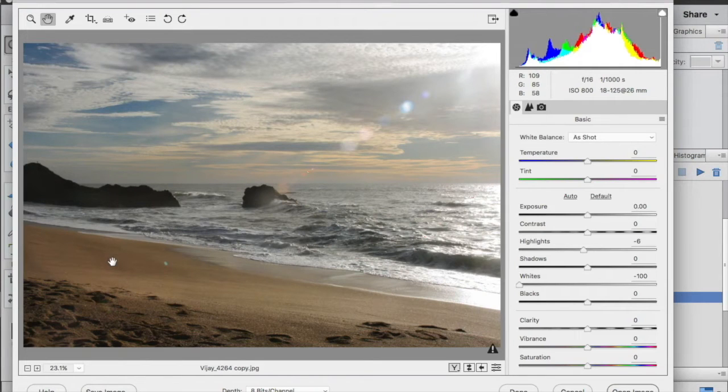So why is it good to get the horizon straight in camera? You have more control over the composition of the final image, because in order to straighten this, we cut off part of that left side. Not that that makes a big difference, okay?